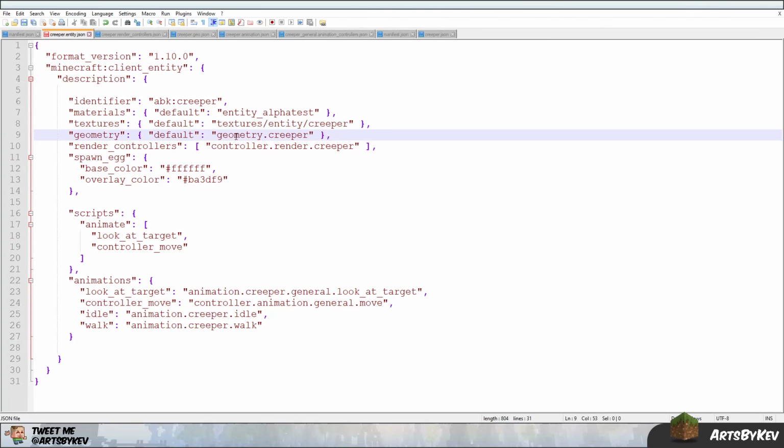Then geometry, once again we need to have this tag from another script as well, the geometry.creeper, so that the entity knows that that's the 3D model that's going to be pulled into this one. Then the render controller that we made before, the render.creeper that we have there. And this is another interesting part that you're going to be playing around with.